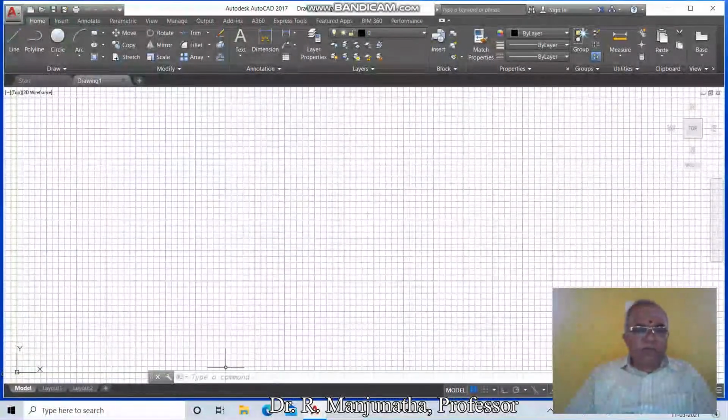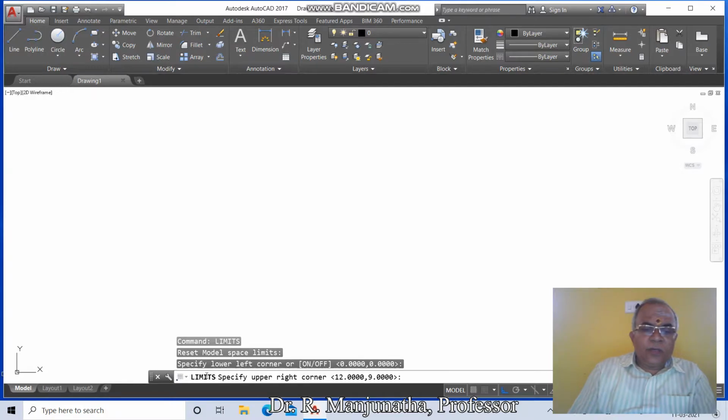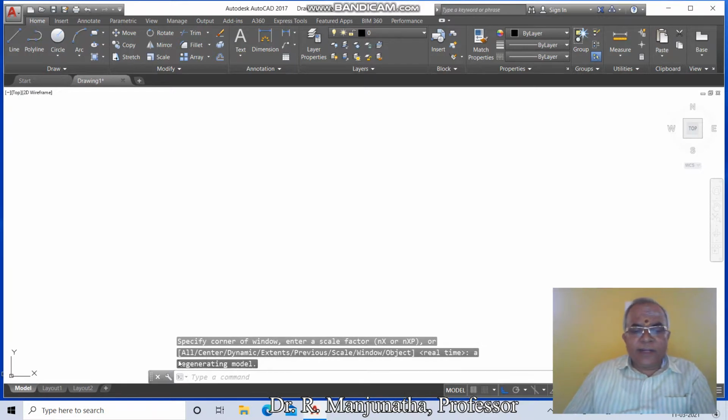Solve the development of lateral surfaces of solids by using AutoCAD software. First, you go to the AutoCAD screen, switch off the grid mode and switch on the auto mode and type command limits. Then go to specify lower left corner, which is 0, 0, and the upper right corner 297, 210. Then zoom, enter, all, enter, A, enter.